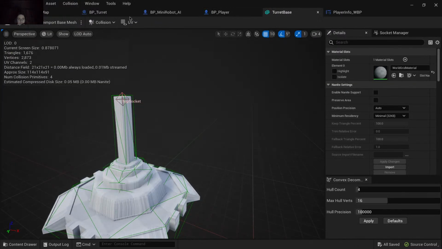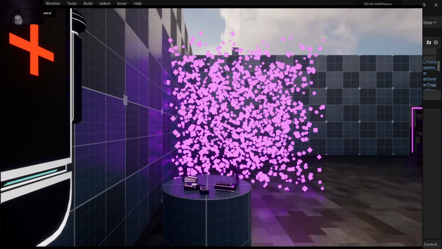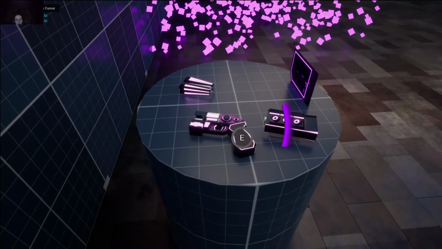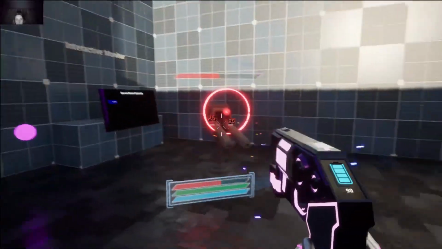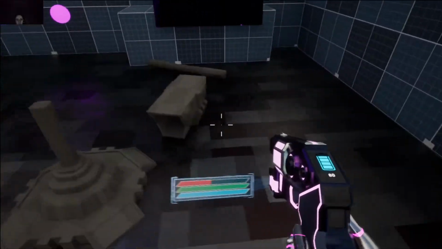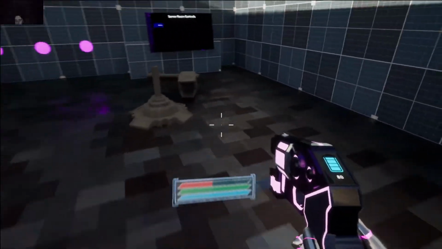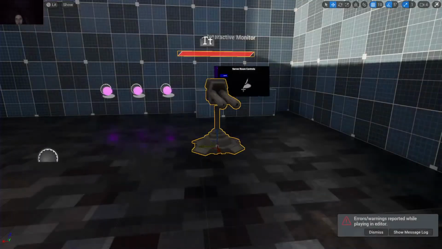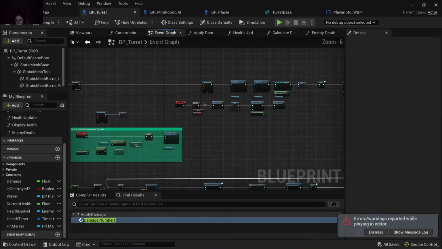Okay, let's go back to this. I think it's working. It's working. Okay, I shot at it. It's getting destroyed. And it doesn't work. The only thing left is to make a material.